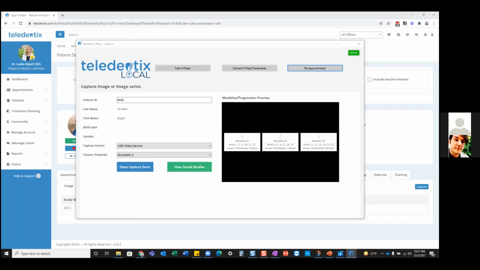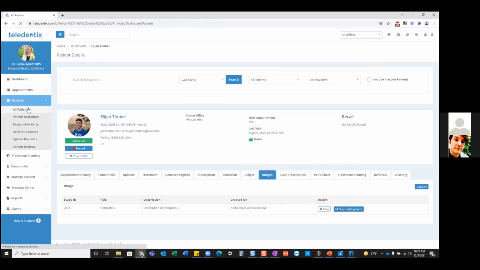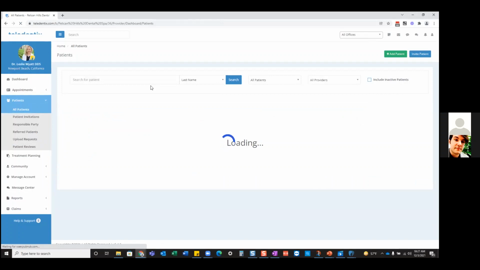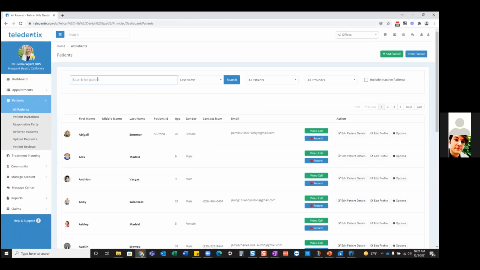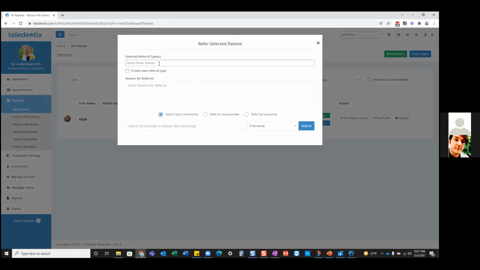Last question here is, when are we able to select a case presentation when sending it to a referring dentist? Fabulous question. So I'm actually going to go into Patients, All Patients, and show you that really quick. Let's go ahead and find him, I believe his last name was Timber. There it is. Awesome. I'm going to select Options, and I'm going to refer to a provider. I'm going to select my referral type. I can go ahead and create a new type if I wanted to.